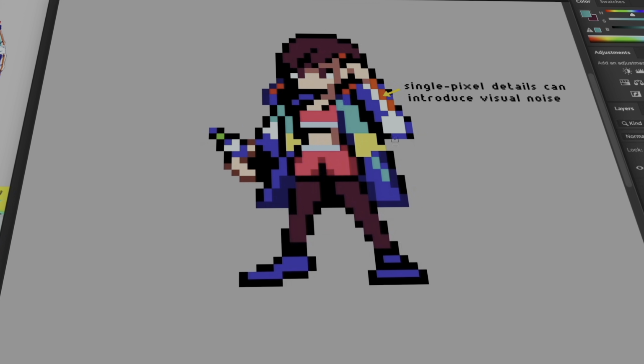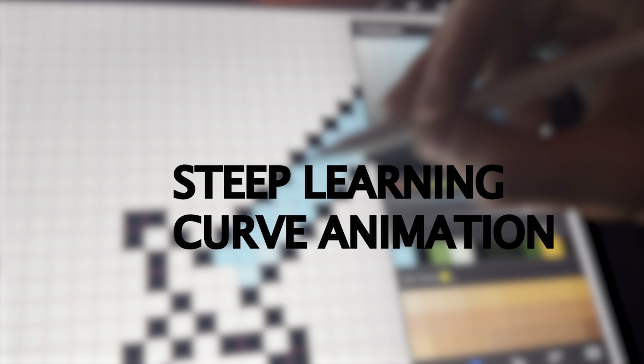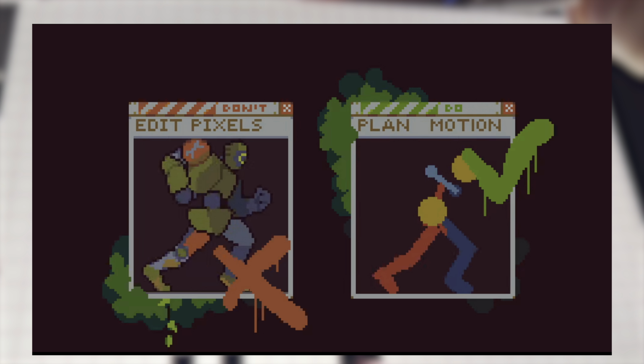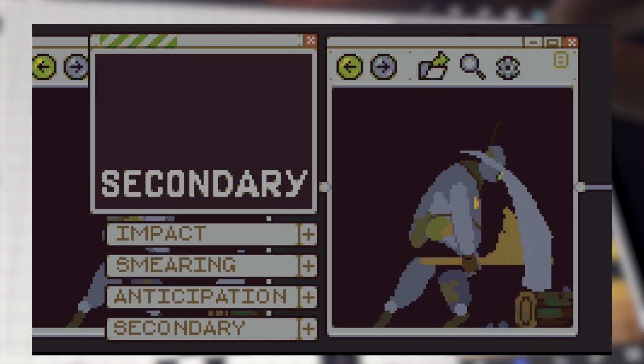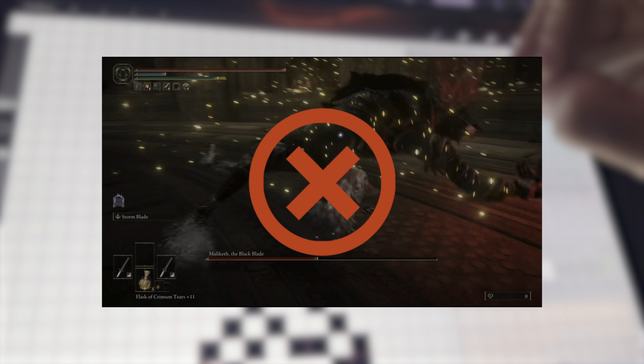Unique style. Its blocky, minimalist look stands out and creates a unique aesthetic. Cons. Limited detail. Because it's made up of tiny squares, it can be hard to show complex details or textures. Steep learning curve for animation. While simple designs are easier, creating smooth animations in pixel art can be very challenging. Not always versatile. Pixel art doesn't fit every type of project.